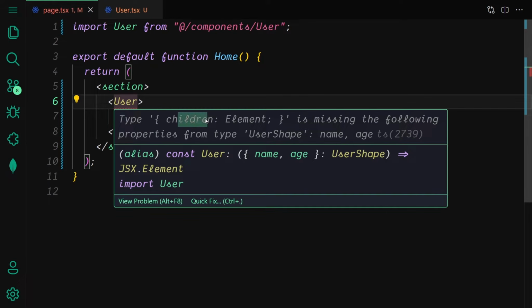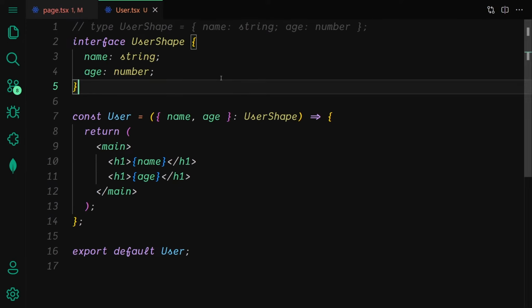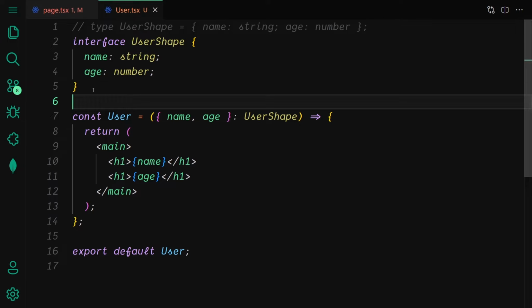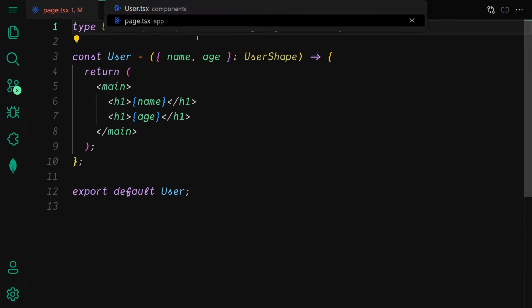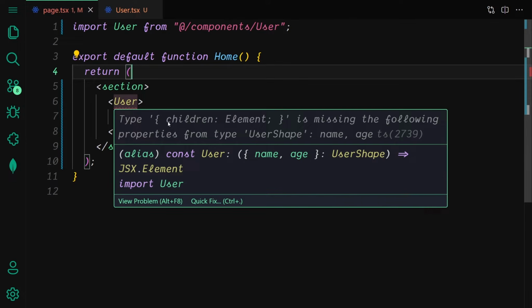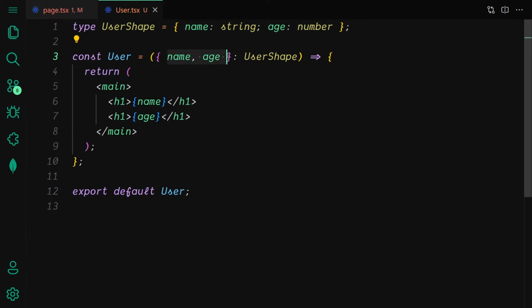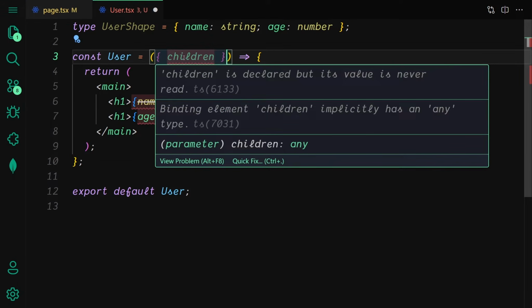The type children, and it is taking element, is missing in the following properties of the user shape. So it is already giving us this error: you don't have any type for the children inside this user shape right here. If I just remove this interface, let me uncomment this line, and if I save my file, it's still going to give us that same error: you have to define some sort of a type for your children. But now the question is which kind of type we provide for this children property. We don't know which kind of type we should provide for this children.